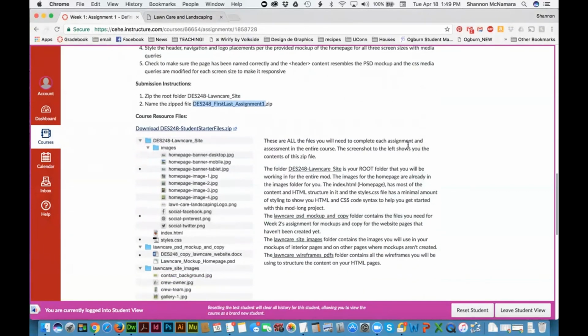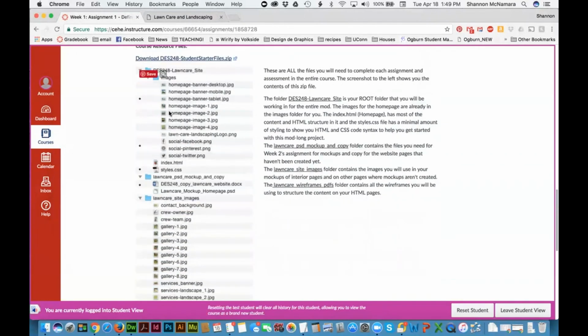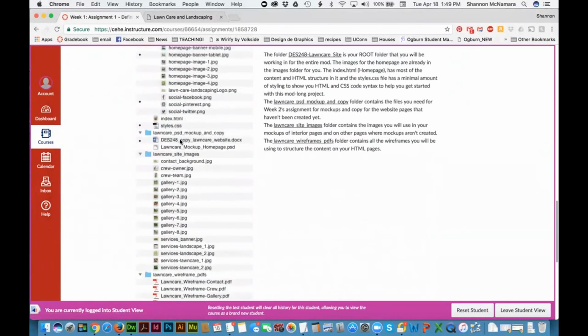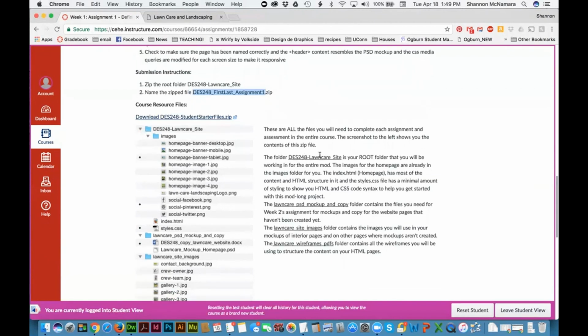When you download and open up the lawn care site, this is what you will see. These are all of the files that are included, this screenshot right here. So just double check that you're not missing anything. If you are, let me know and I'll individually send you the files, but you should be good because I just downloaded it today and everything showed up. So the folder DES 248 lawn care site, that top folder, that's your root folder that you will be working in for the entire mod.